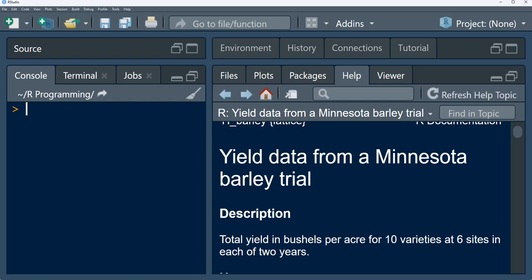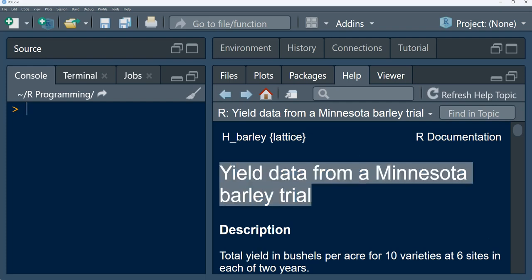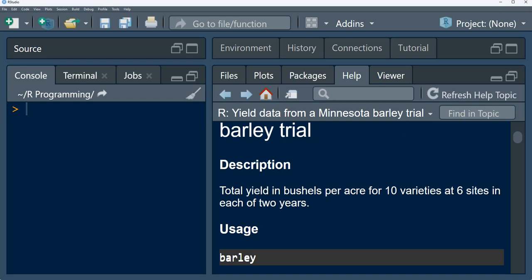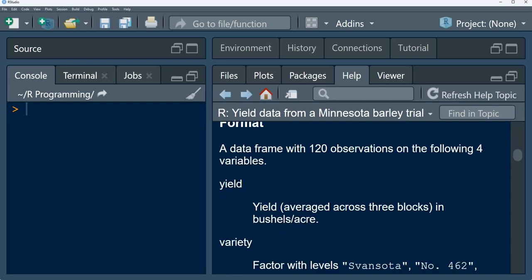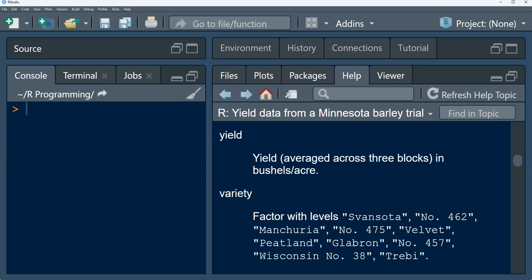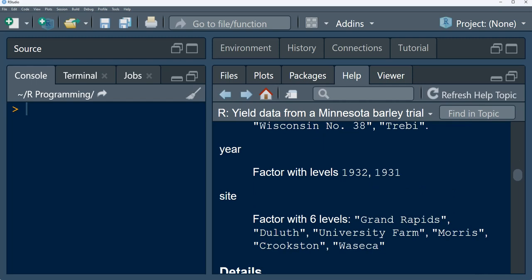So the dataset that we're going to use is this dataset. It contains the yield data from Minnesota by trial. We have these variables: yield, and variety, which is a factor with these levels. We also have the year, which is a factor with values 1932 and 1931. We also have site, which is a factor.